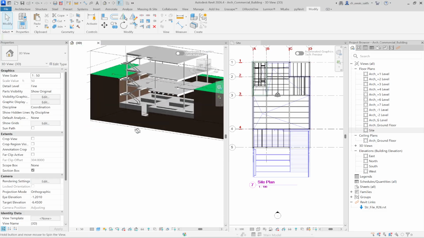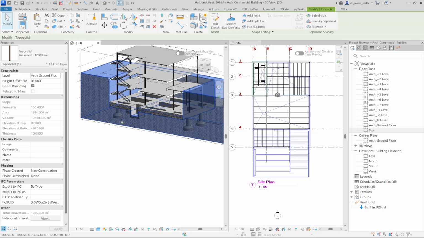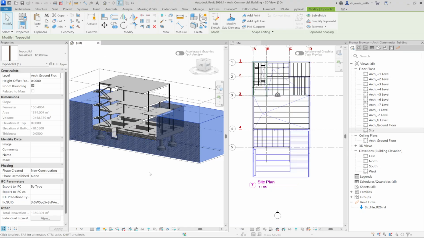Now remaining is what? Remaining is the foundation that we will excavate it in the next lecture.